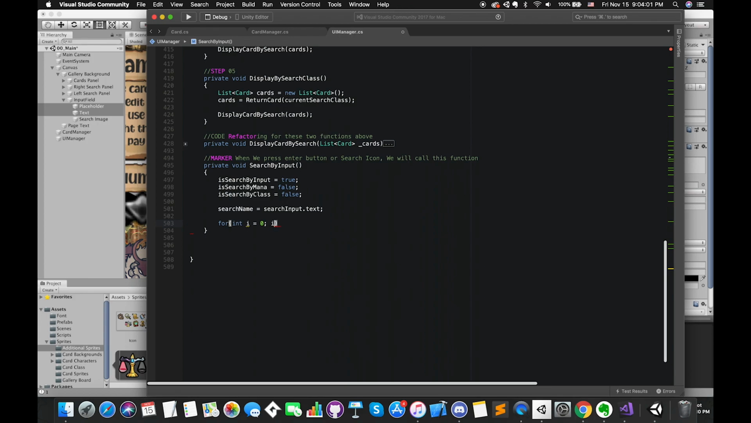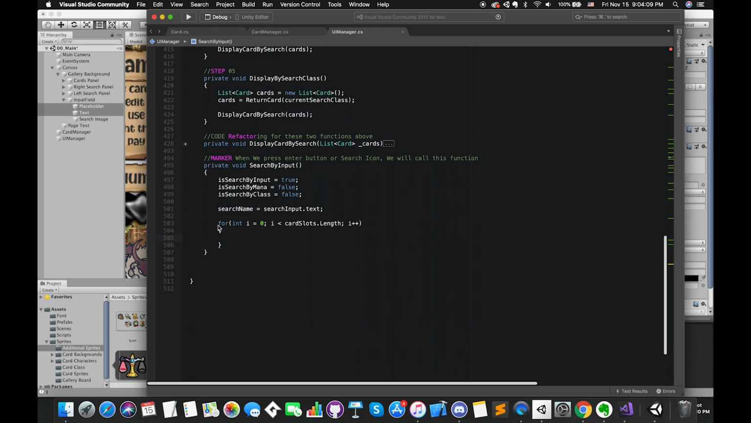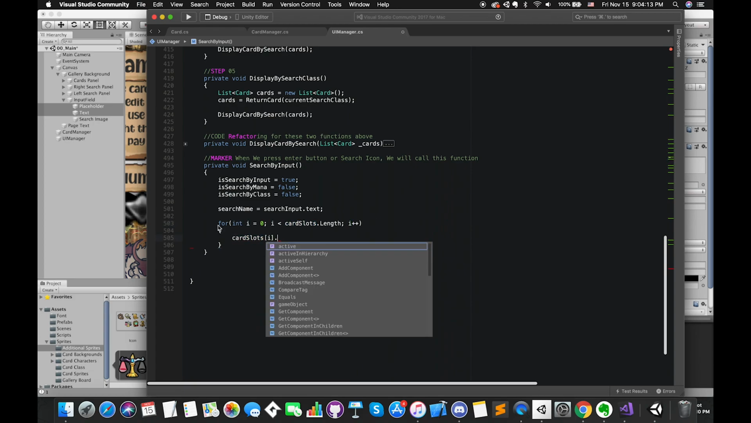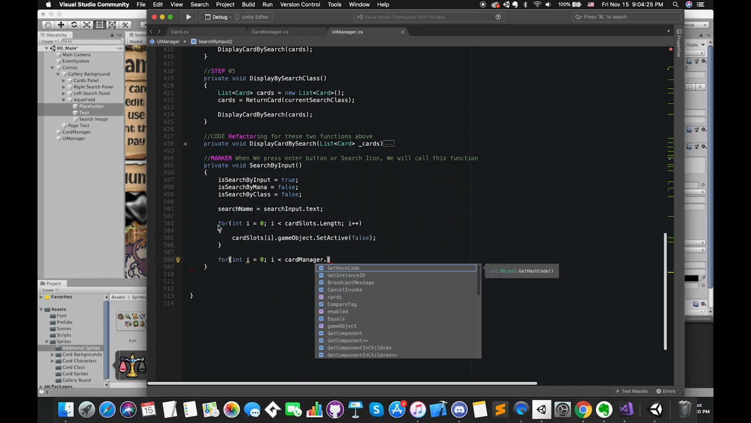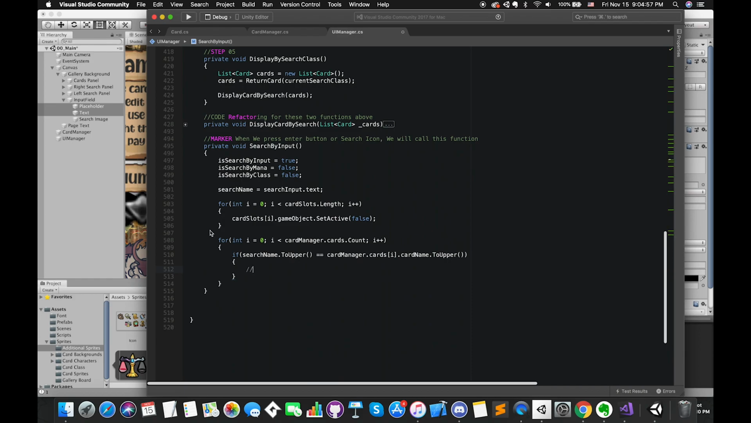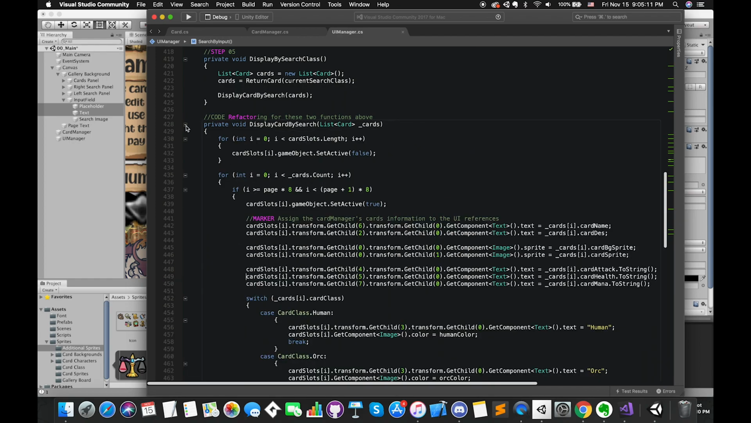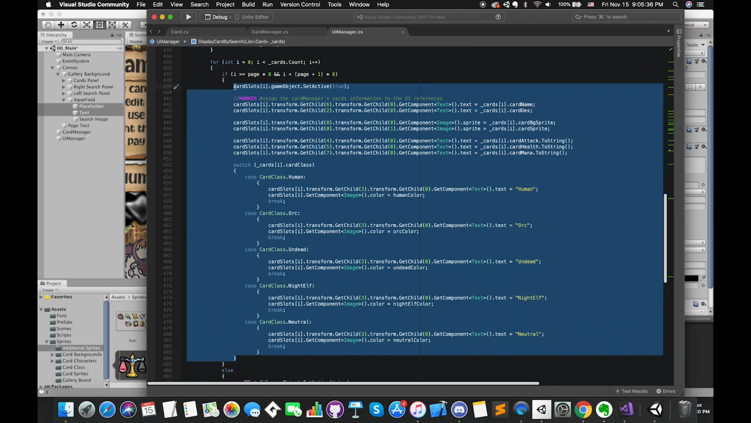Actually, this new function is similar to our previous function. First, for loop all of the car slots and set active to be false. We need to reset all of the car slots when we press the search button. Then, for loop all of the cars in this project. Once the string variable search name is equal to one of the card names, we are going to display this card. We use 2 upper methods to convert a string to uppercase. We can copy and paste this group inside this new function.